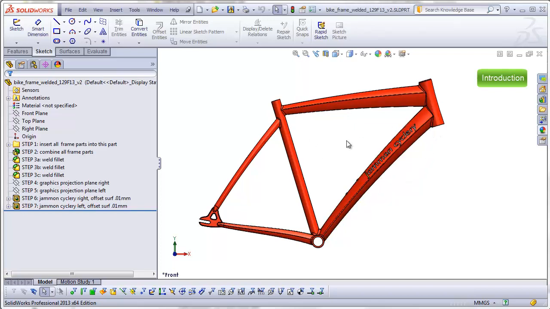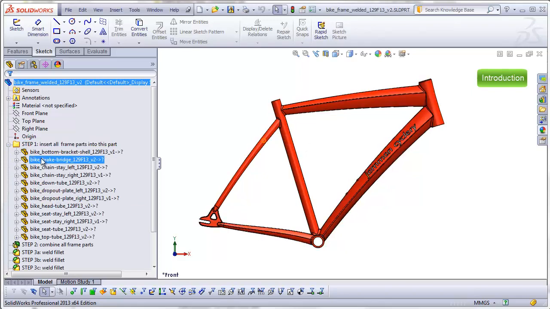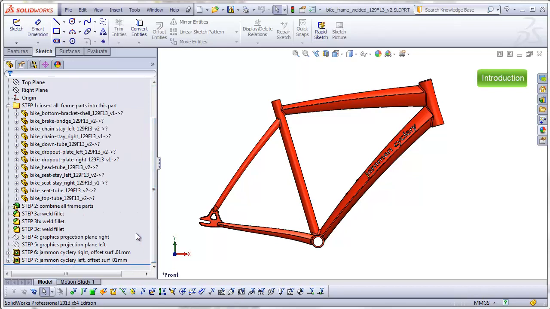We didn't do all of this in our master file because it would have required mitering all the tubes in the master file and adding a lot of additional fillets. Doing it this way gives us a simpler master file. If we look at the feature tree for this part, we see that the first step is simply inserting part file after part file in order to build up the bike frame. That's very simple, but a little bit tedious.